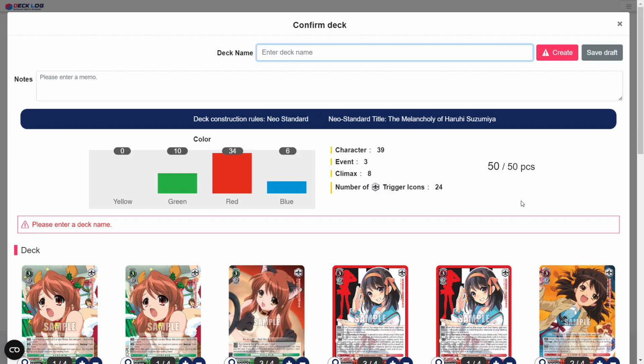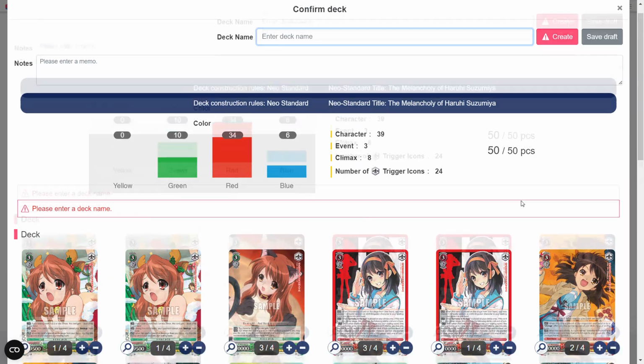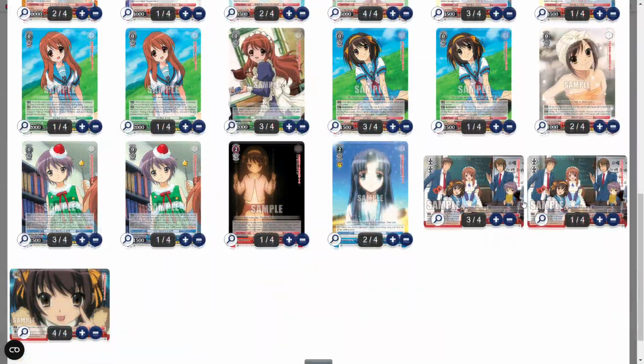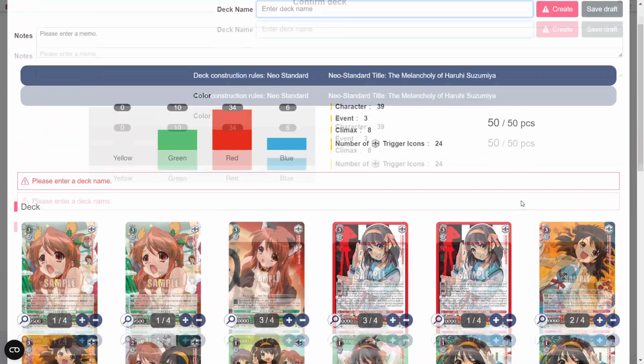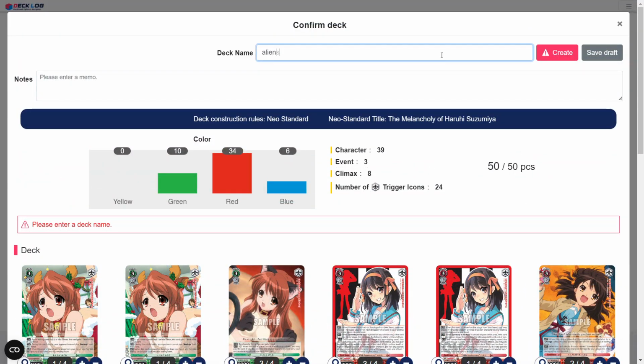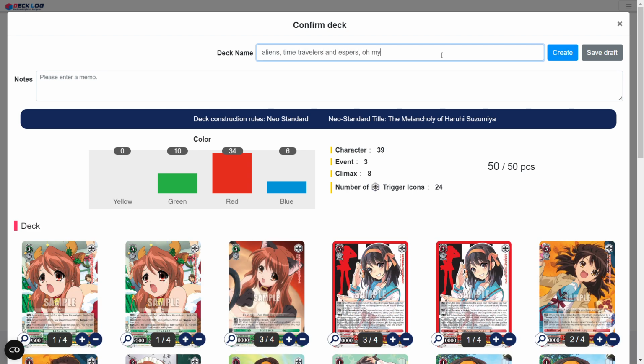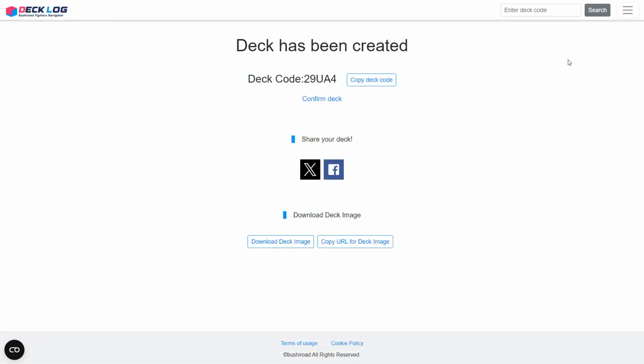Once you click Confirm Deck, you'll be taken to this screen where you can see every card in your list. Make sure that they are all correct. You can also type in a deck name at this spot. It doesn't really matter what you name it, just name it whatever you want, and then click the Create button, and you will have a created deck with a deck code that you can then copy.